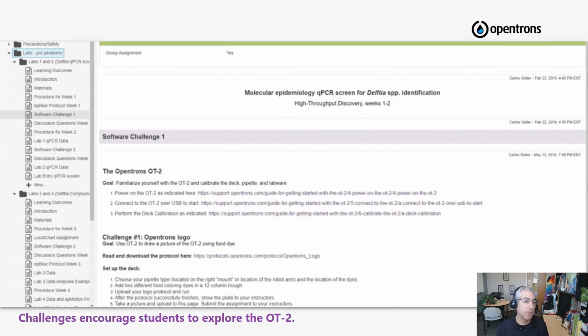challenges that encourage students to explore the OT2, familiarize themselves with calibration, with running scripts, with some of the troubleshooting, with adding tips, the different consequences of not having the right volumes or not thinking about the placement of things. And it was stress-free. It was food coloring and lots of reusable plates, and the groups worked on it.